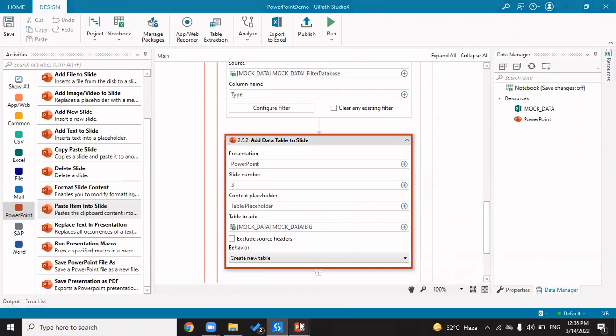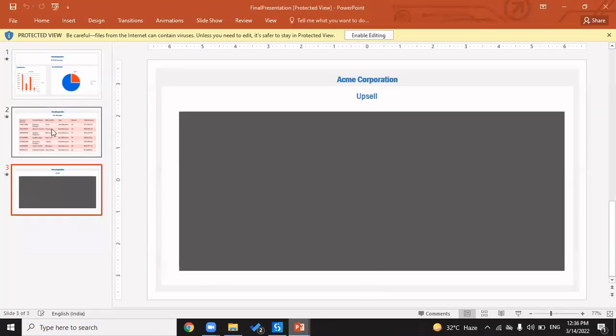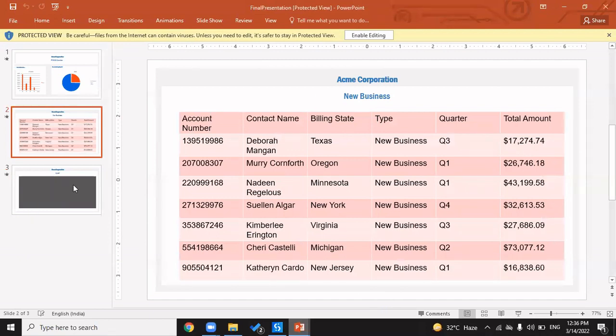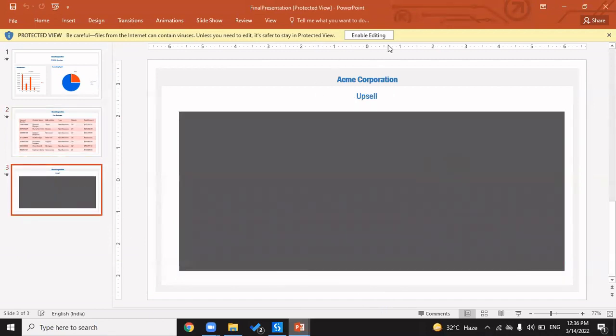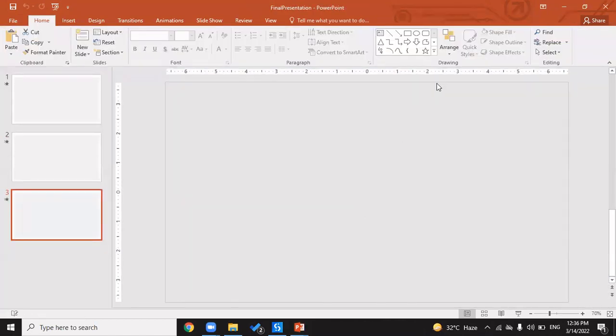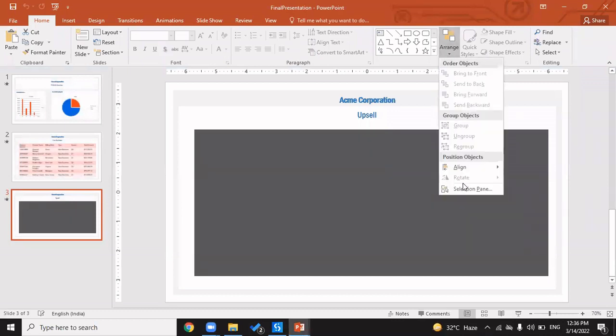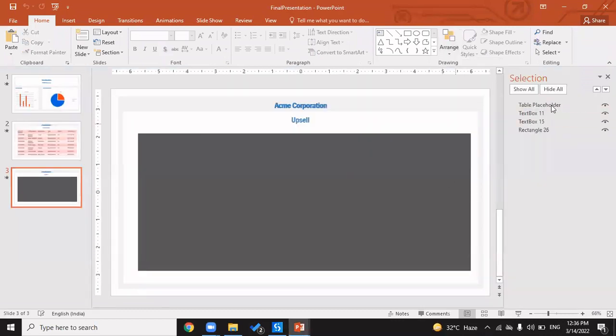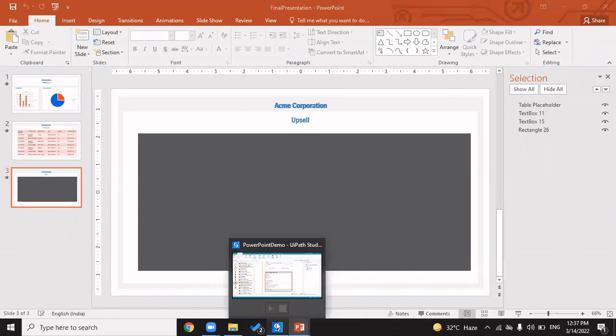Okay. So as of now, you can see this slide is empty. This has all the records for new business, whereas this slide doesn't have. And let me also check what is the content placeholder for this. That is also a main thing to check. So for that, I'll go on to arrange, I'll go on to selection pane, and looks like the content placeholder is the same. It's table placeholder only.